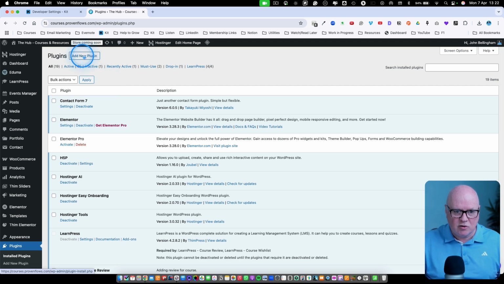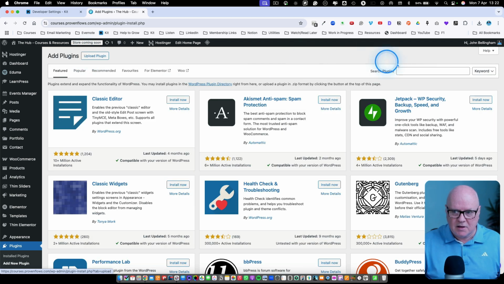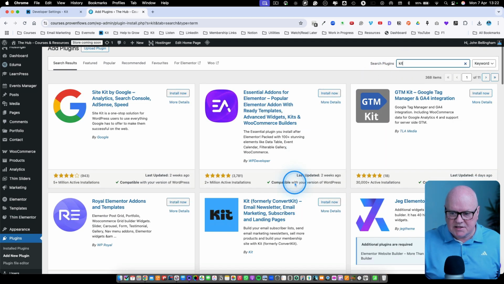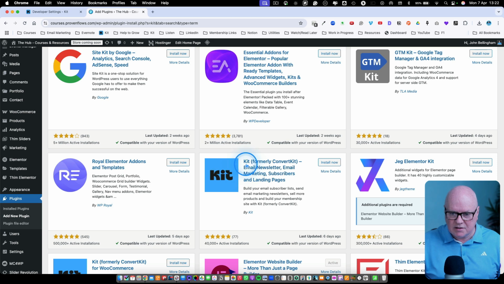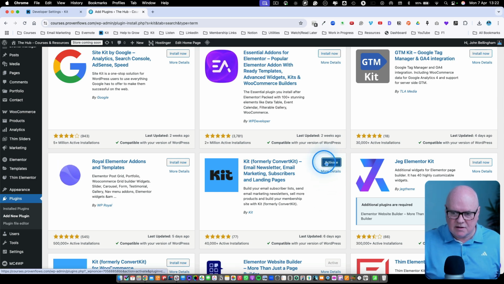I'm now going to install the Kit plugin, which is free. At the top where it says add new plugin, click on that. In this search box over here, type in Kit, hit return. It's this one here that you want, the one with the Kit logo here. It says Kit, formerly ConvertKit. Click install now. And it says installed, and then give it a second, it'll say activate. Click on activate.